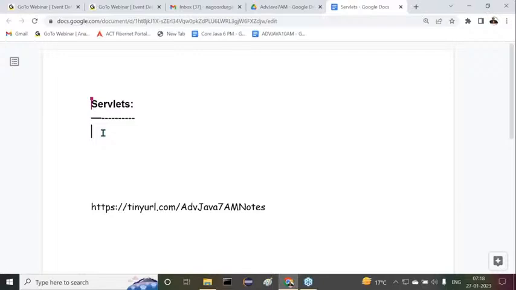Web application is one type of enterprise application. Observe carefully. First, we have to understand what an enterprise application is. Then after that, we will go for web applications. Then after that, we are going to understand servlets. Because of that reason, try to understand it.